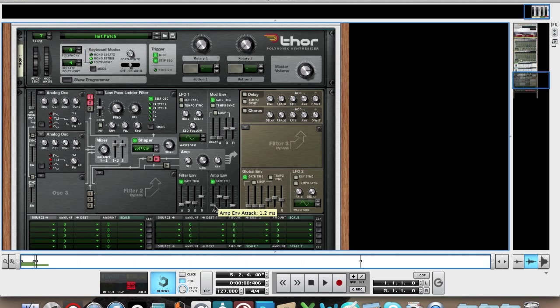Then for the amp envelope we're going to bring the attack to 11.4 milliseconds. This is the decay, sorry, we're going to bring down to 552 milliseconds. Sustain to -12, up to -12, and the release up to 507 milliseconds.